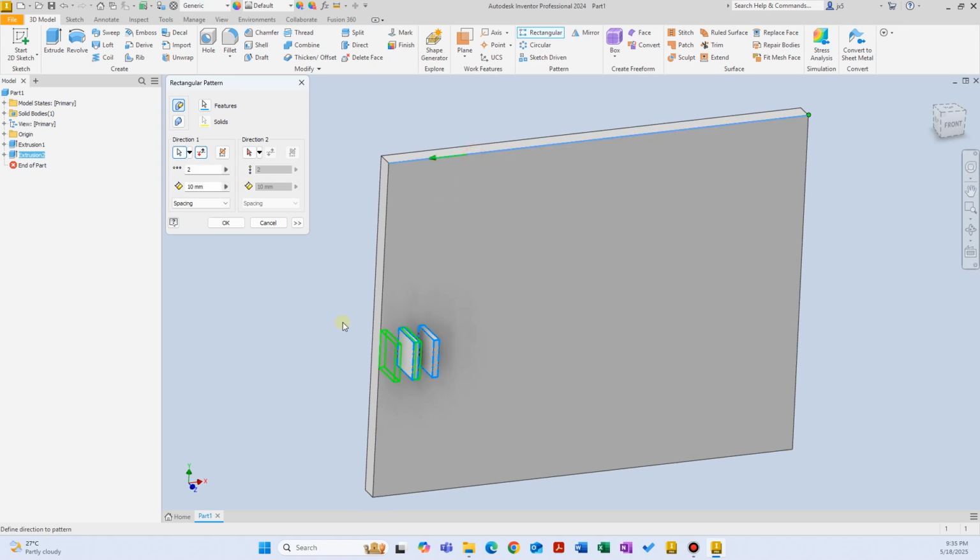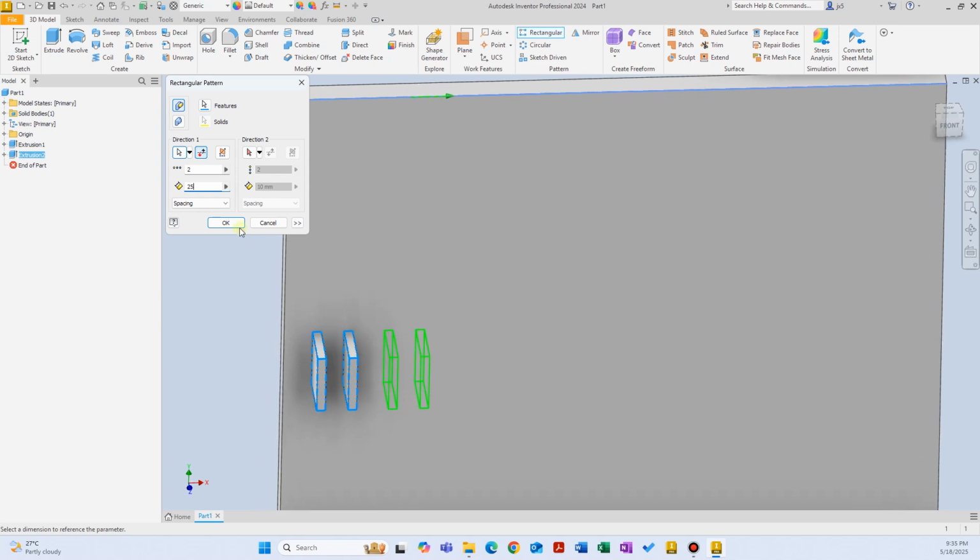Let's just select the direction. It goes the wrong way right now. Let's flip it and maybe assign 25 millimeters for the distance. Yeah, it should be okay.